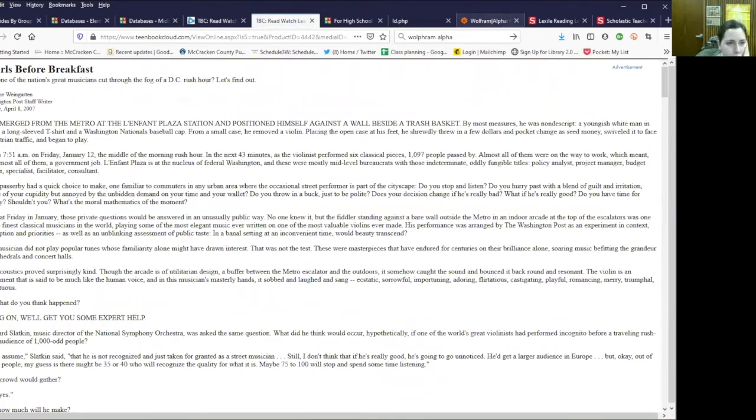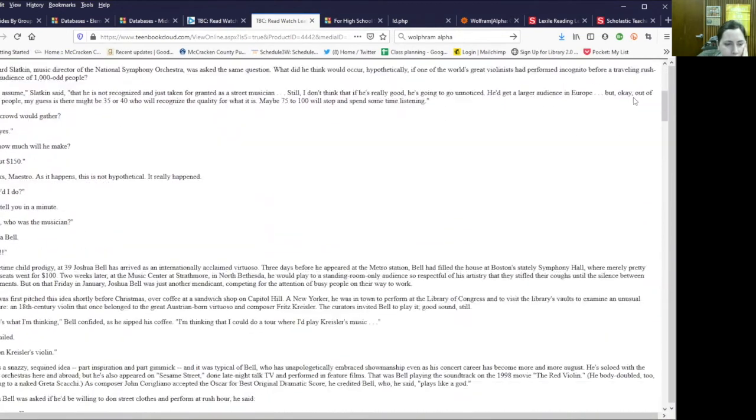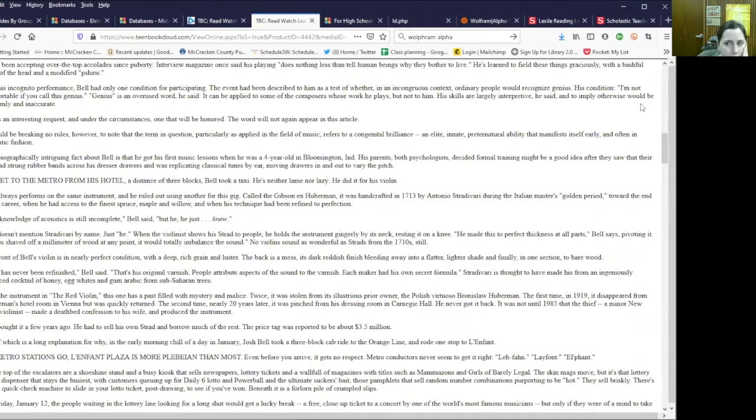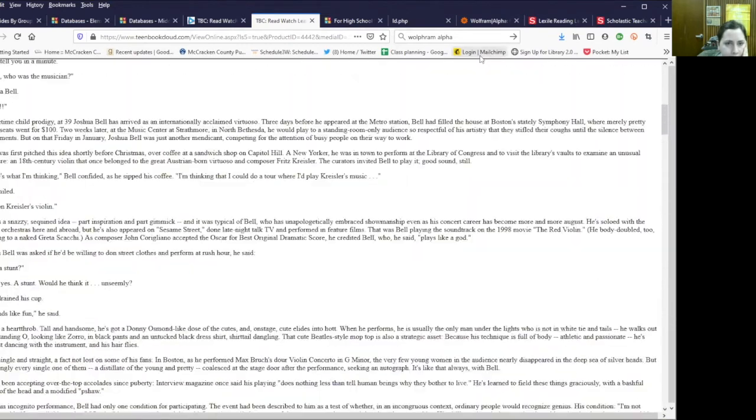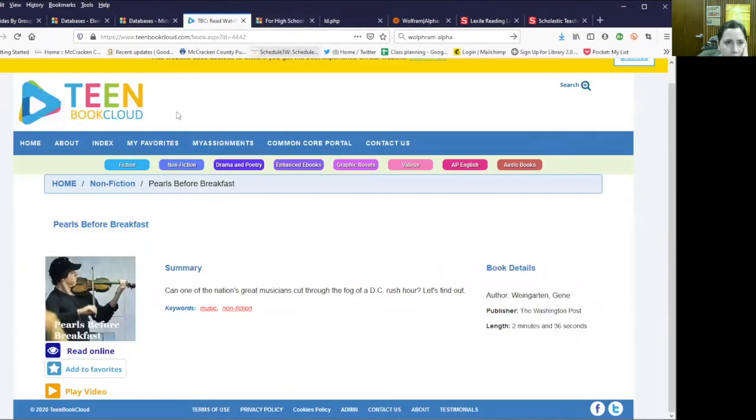So this tells you where it came from and when it was published. This is from the Washington Post from 2007. So this is just an article. We're not going to read all that. Even though it says Teen Book Cloud, this says book details, but it's from the Washington Post, and it takes 2.5 minutes to read it. So I think that is just an article. I don't know why they're calling it a book.